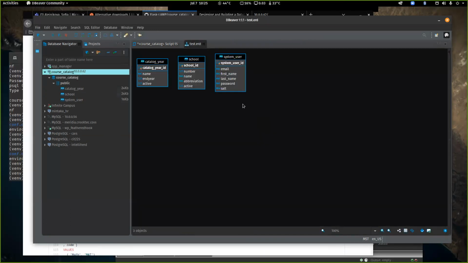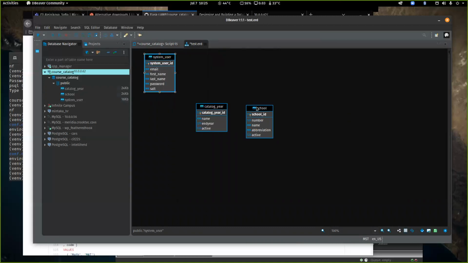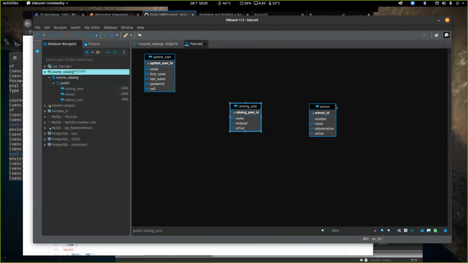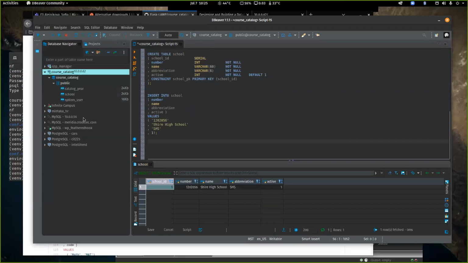So let's finish. You'll see that right now, none of these are connected, because we have our base table, our system user table, there all by its lonesome. And then we have a catalog year and we have a school. So that's where we're at right now. We have three parent tables, but we're going to add to that in just a minute.